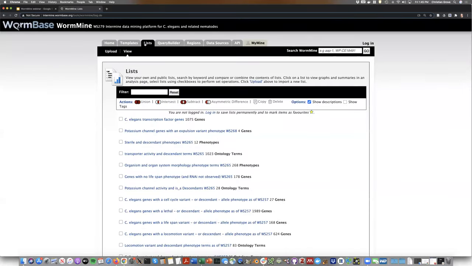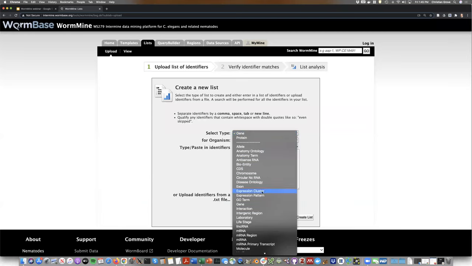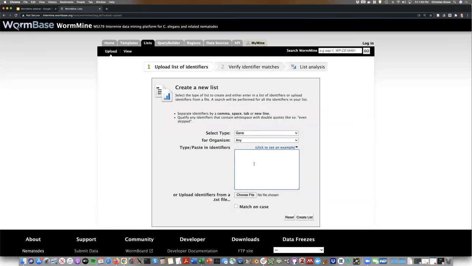Now the list tab I haven't really described so far, and I'd like to show you. There are two main tabs for lists. Usually it defaults to this upload list, in which you can upload a list of entities of any class in WormMine using the proper identifiers.